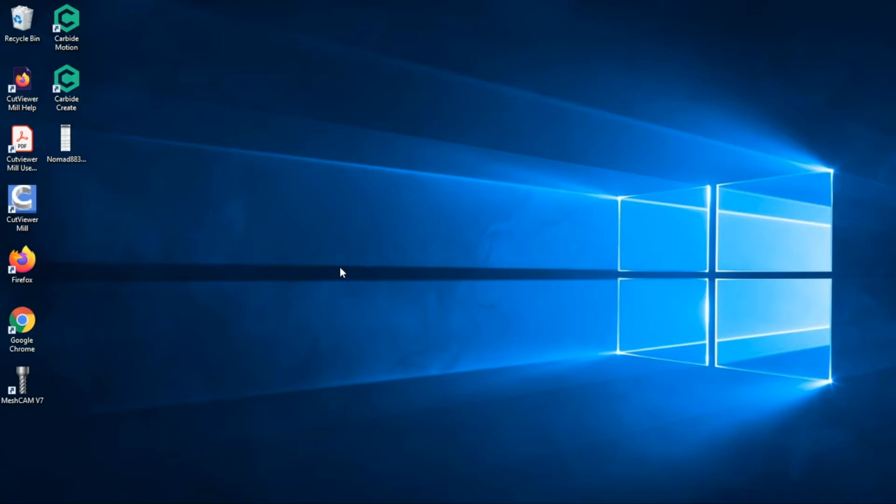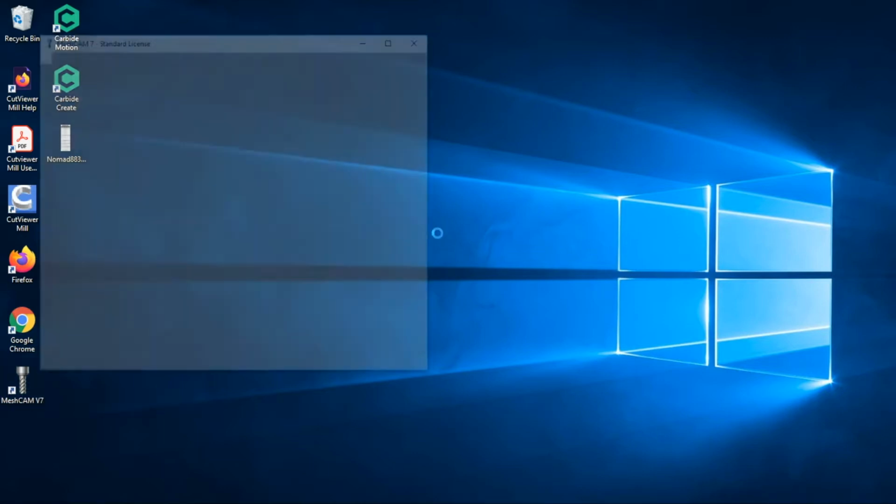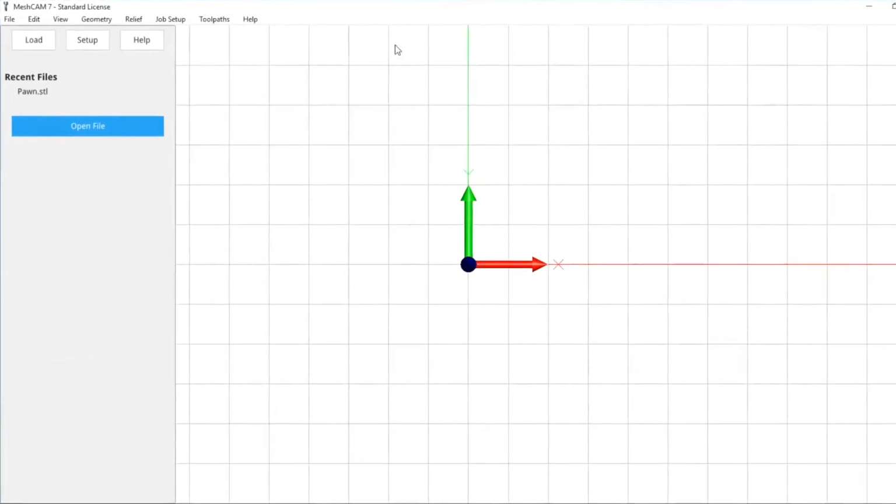First, we are going to open up MeshCam V7. This software is what generates the code that controls our CNC machine. On the left side is the main toolbar. At the moment, it is currently empty, but once we load a file, we'll be able to see quite a few more options. To load a file, click Open File and load your file of choice.